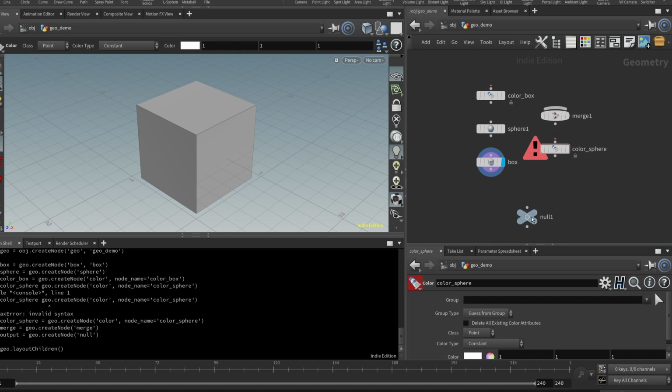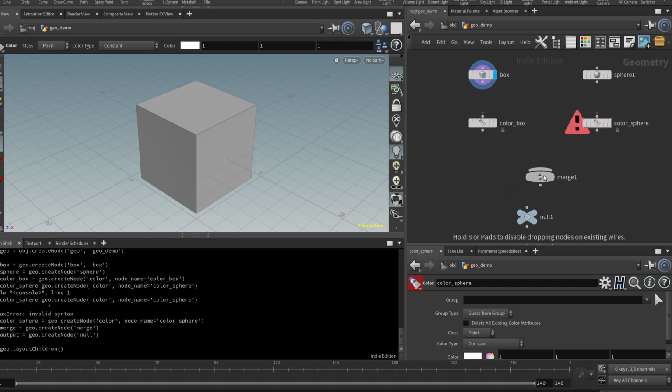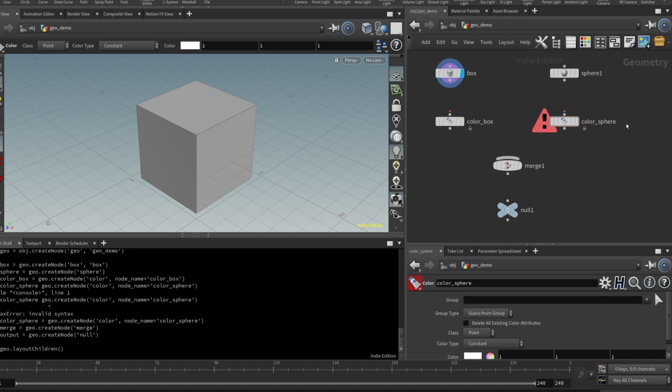The last thing will be the output. Before that, we're going to have a merge. We're going to have a box. We're going to have a sphere. We will have a color node connected to the box and a color node connected to the sphere. Let's put this in between. So this is how we would have wired them together.